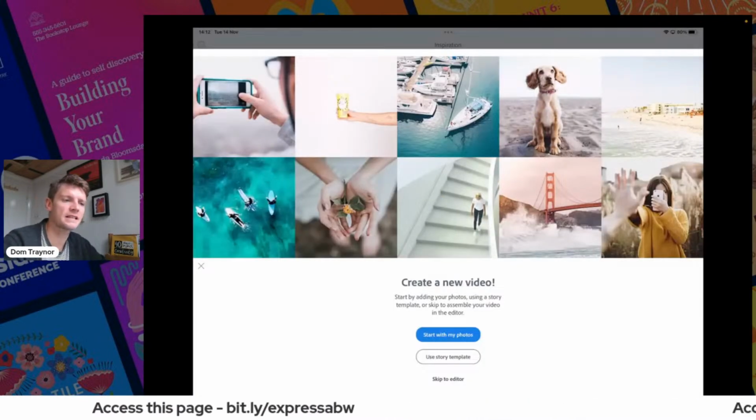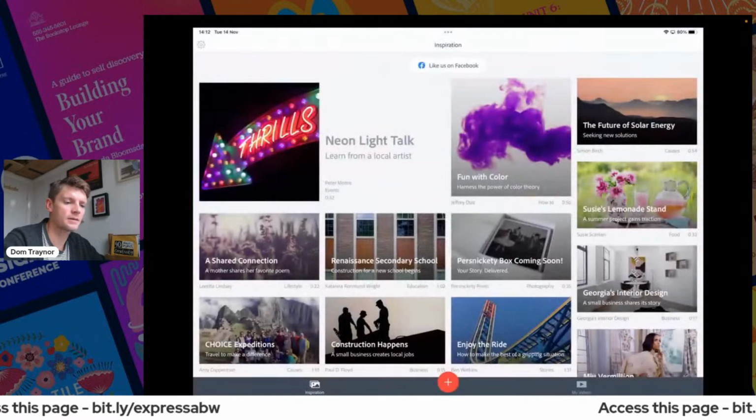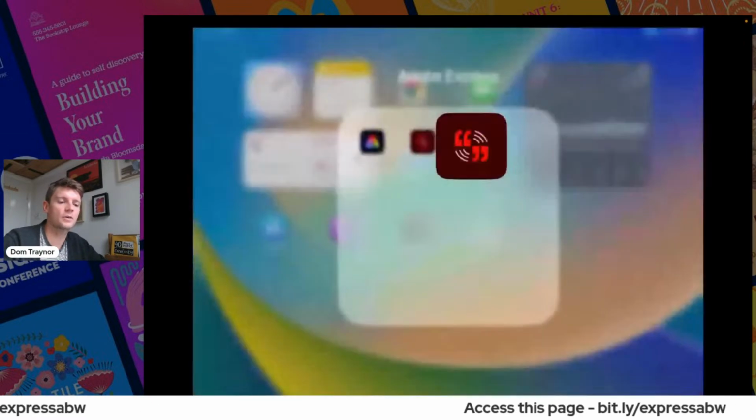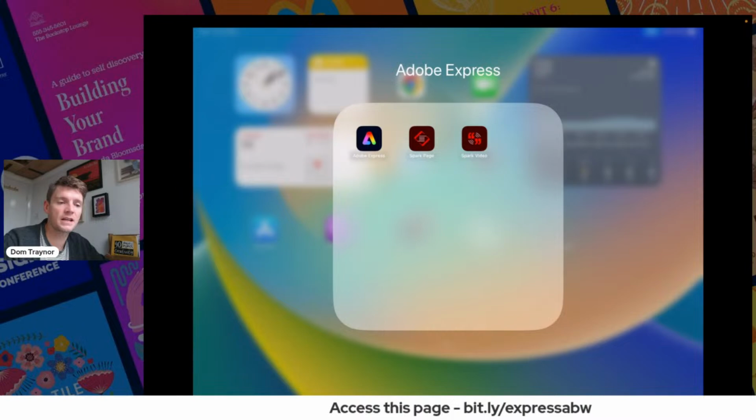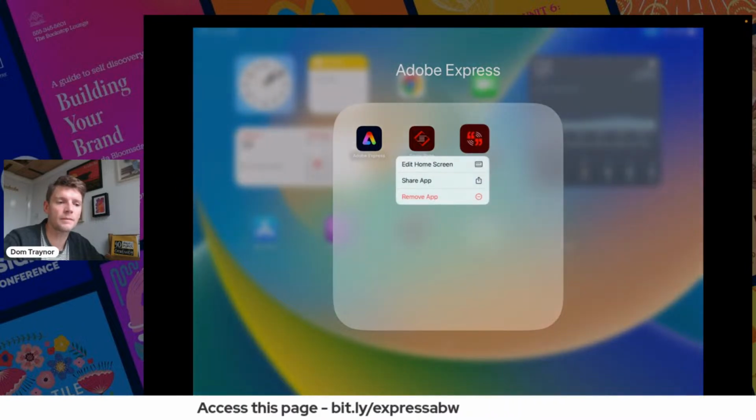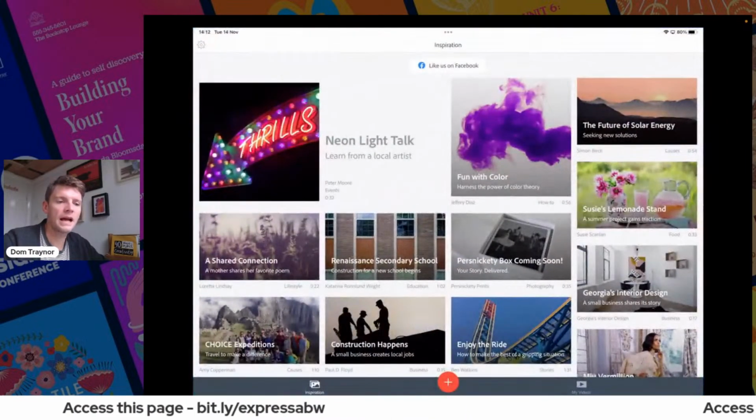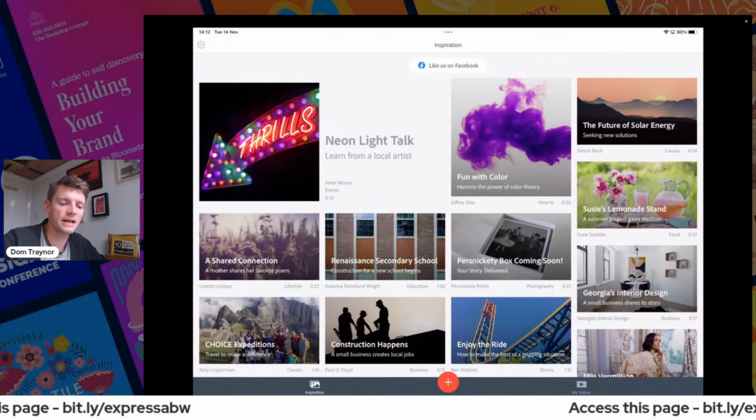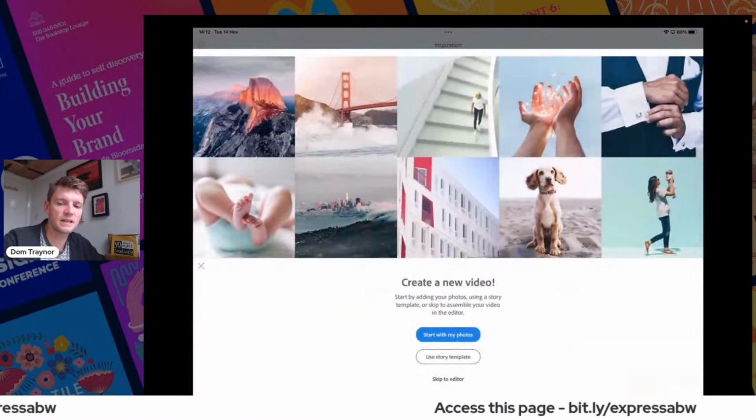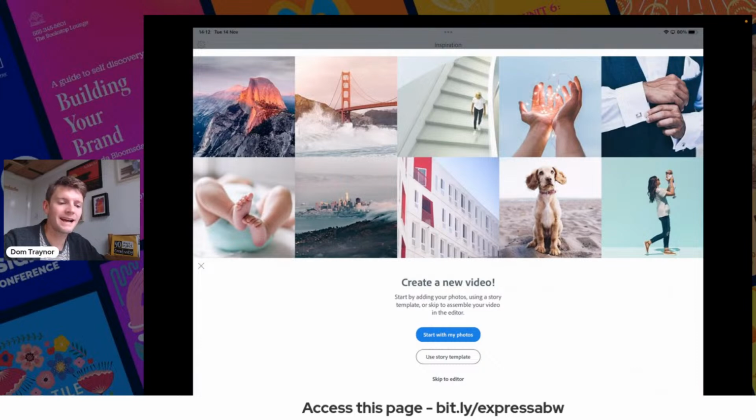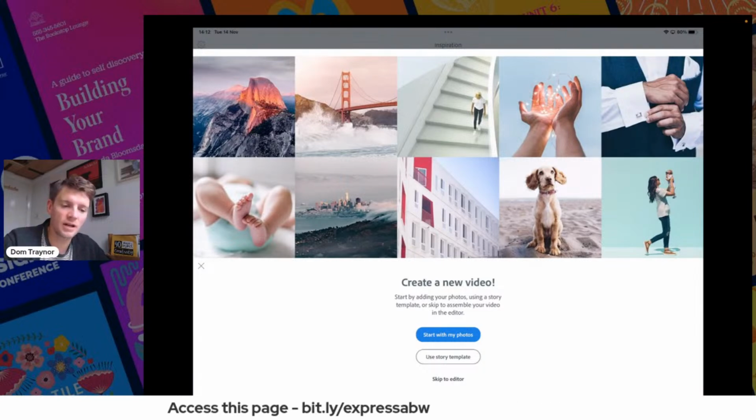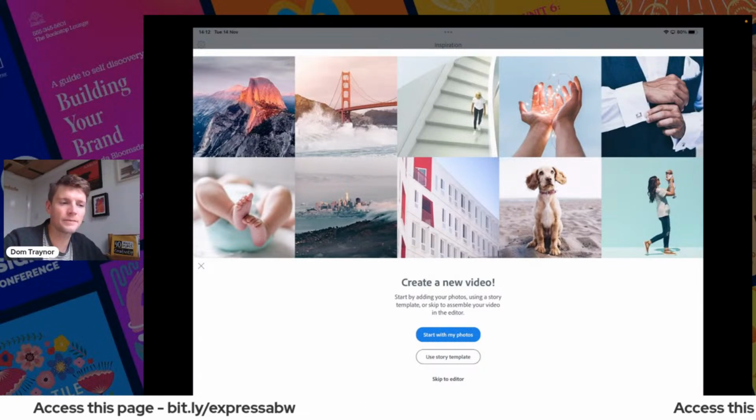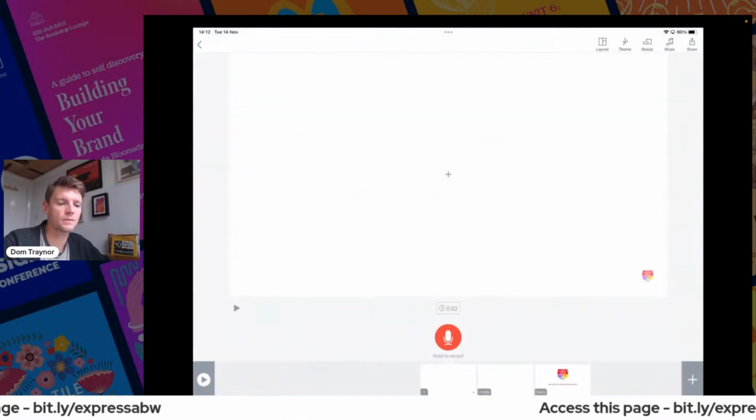Right. Let me show you how to get back to this again. Let's just come out of that. So if you're in the Adobe Express, Spark Video app, you can see it there. That's the one. And you come into the home page here. Press the plus at the bottom, the big red plus. And there are things you can do. Start with My Photos, use a story template. I'm just going to skip to editor. I think that's the best way.